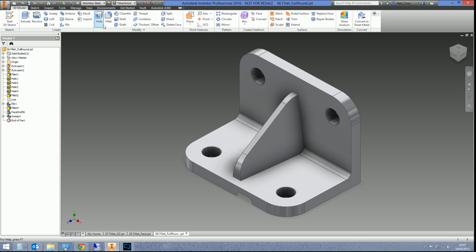Now, you can have a fillet either in a part file or in an assembly. It can be an assembly feature or it can be put inside a part file. We'll not go into that. But either way, it does the same thing.